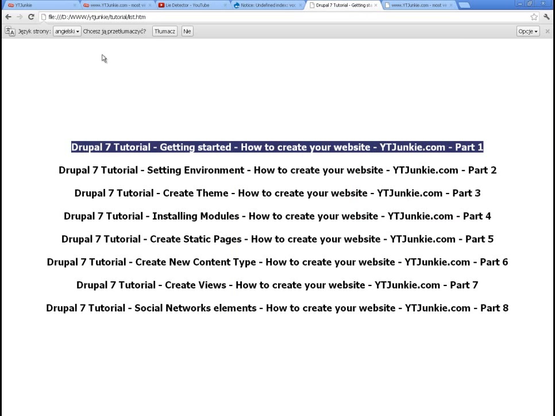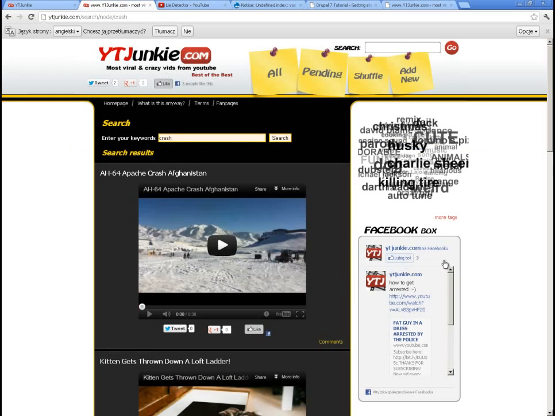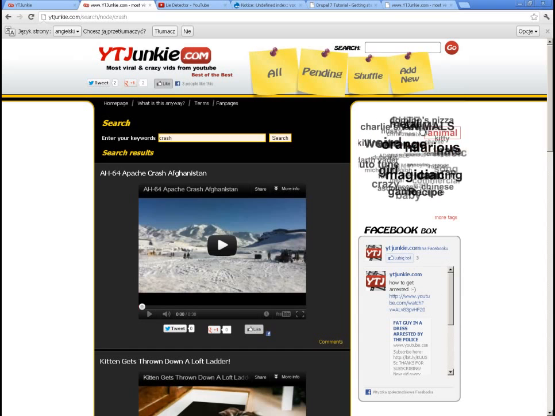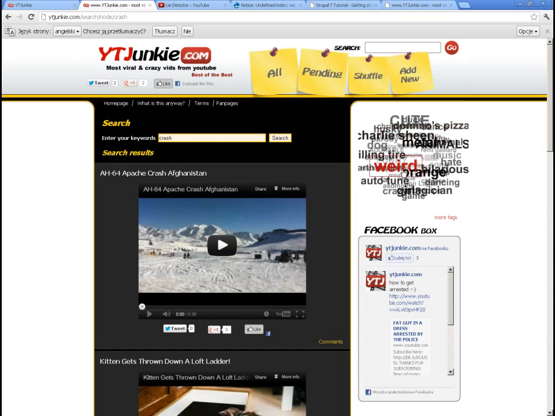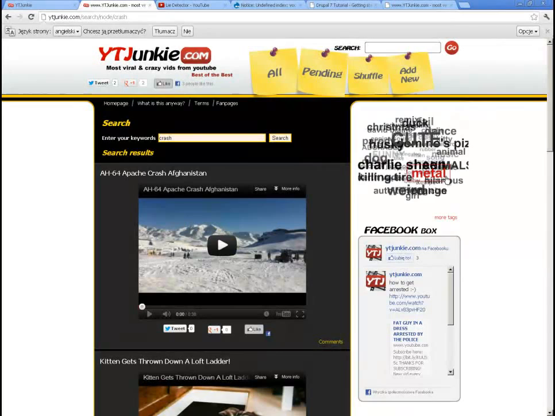And part 8 will be about introducing these social network buttons, and also I will show you how to do this stuff with the tags in Tagadelic.